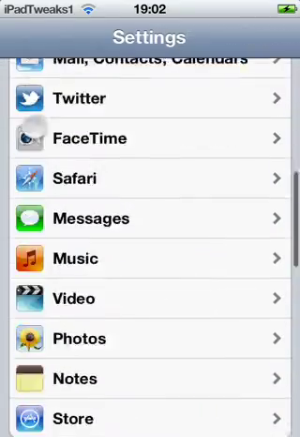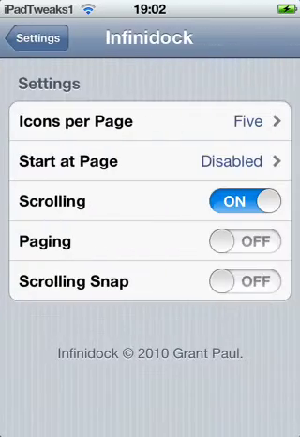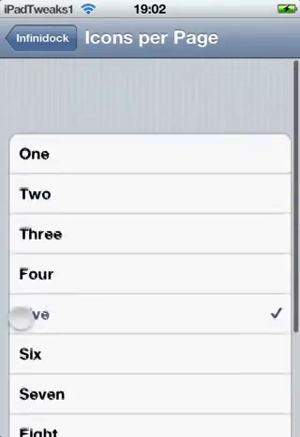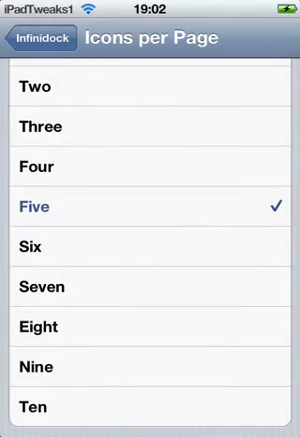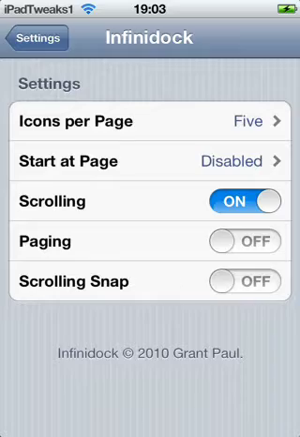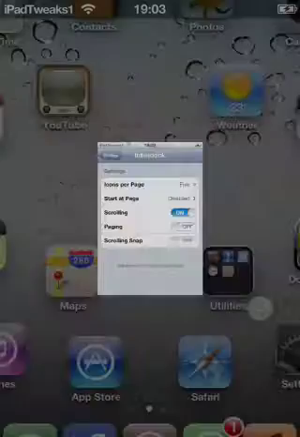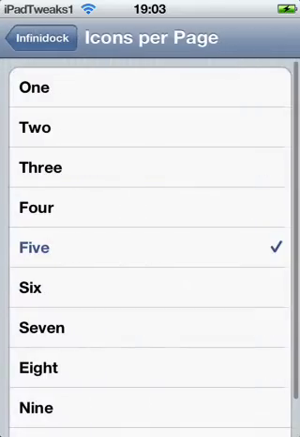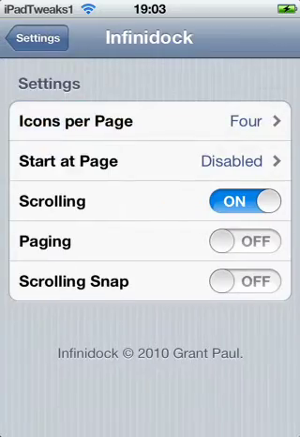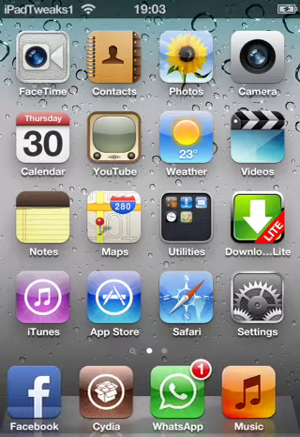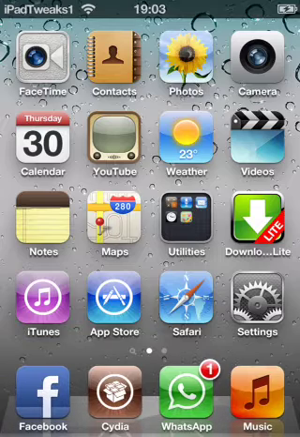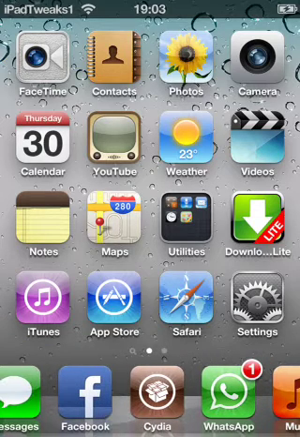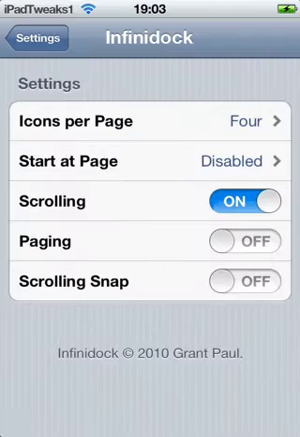Now, the fourth tweak I want to talk to you about is InfiniDock. Now, InfiniDock allows you to have as many icons as you please in your dock. However, there is a limit of 10. For instance, I think I've got 5 enabled at the moment, so I'll just bring that down to 4. And with scrolling enabled, this puts it down to 4 and allows you to scroll. However, I feel this defeats the object of having a dock, as the whole point of a dock is to have icons there so you don't have to scroll for them. So I'm just going to put that back up to 5 and turn scrolling off.